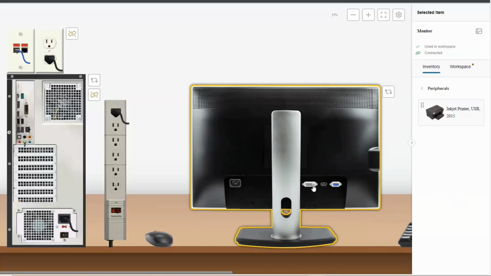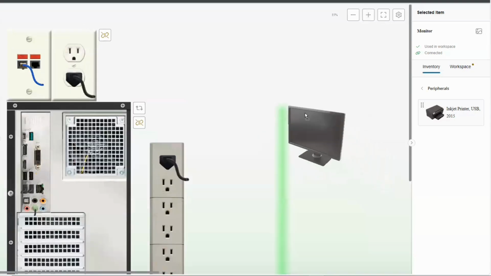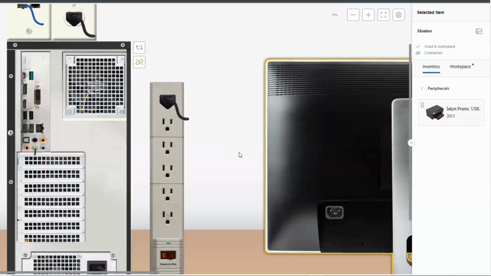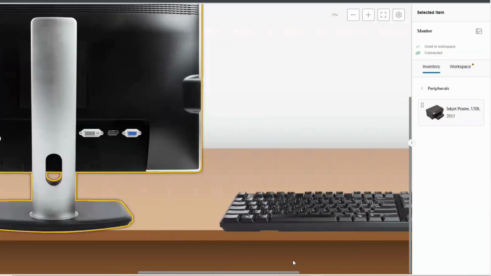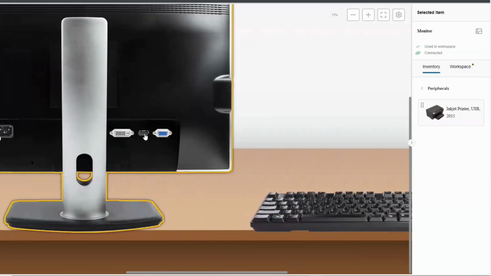So if you don't really understand what the port looks like or the shape of the port, you can maximize this and drag up and down to make sure you fully understand the shape of these different connections that you have down here. After you identify each one of these, the first one is VGA, the second one is HDMI, the third one is DVI.